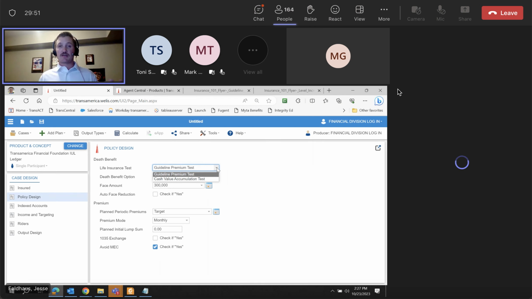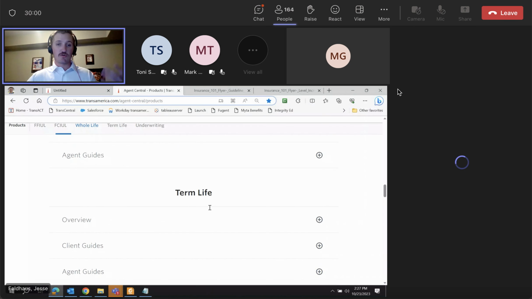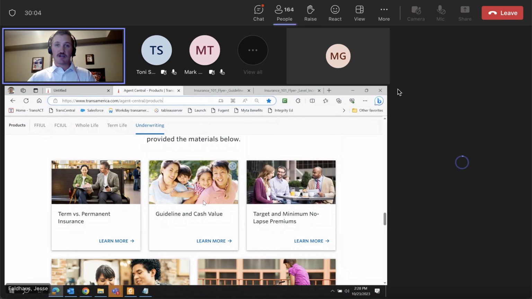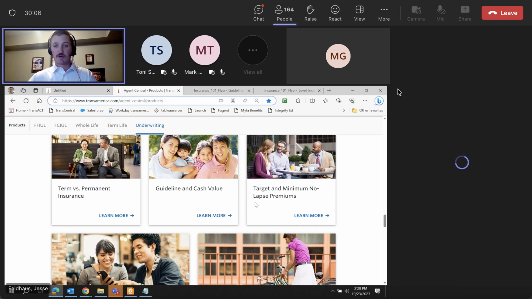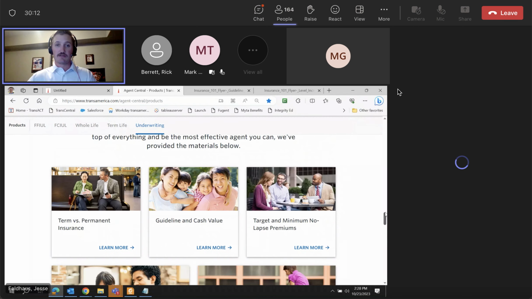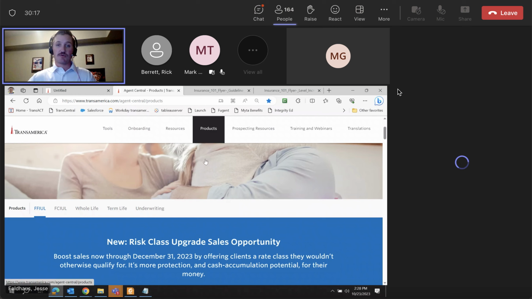Now, we're going to use guideline premium about 90% of the time. And in that Agent Central that I sent a little bit earlier, under products, you guys can review some guides to go over this. I won't hit on it today, but you have your guideline versus cash value, when to use which, term versus perm, and all of that, as well as level, increasing, graded, you know, when to choose those options. All right. That is in the Agent Central under products.